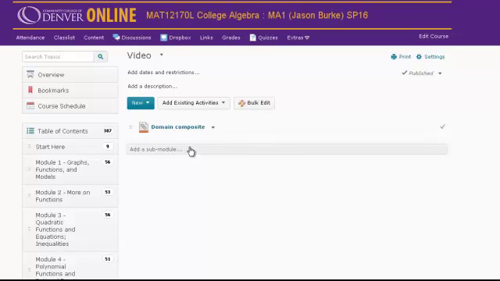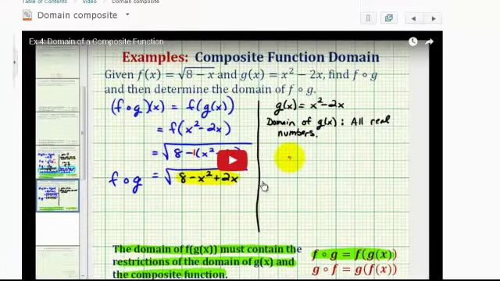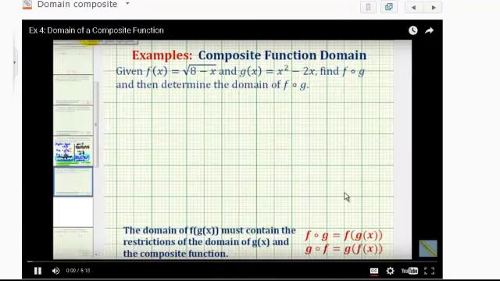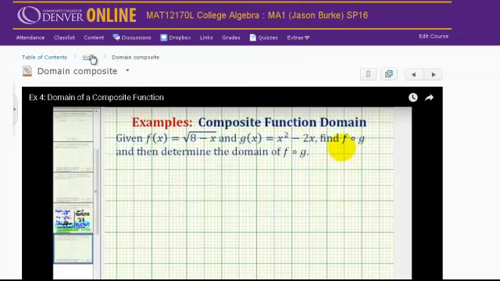And there it is. So when the students click on that, there you go, the video comes up, and they can play it. Given f of x and g of x, we want to find. Okay, so let's go back to this module.